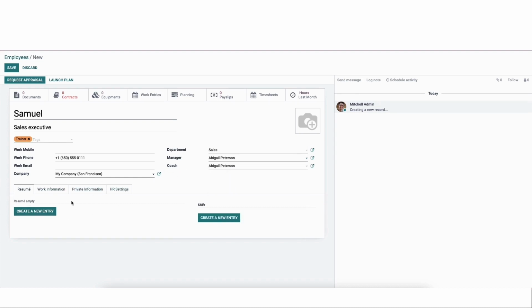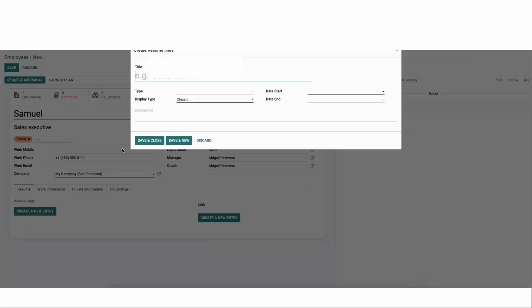In the below section of the window, we can see tabs like resume, work information, private information, HR settings, and here in the resume section we can see that there is an option to create a new entry. When we click on the icon, we will get a pop-up window like this, and here we can provide the title of the resume line, choose the resume type, and choose the display type like classic, certification or course.